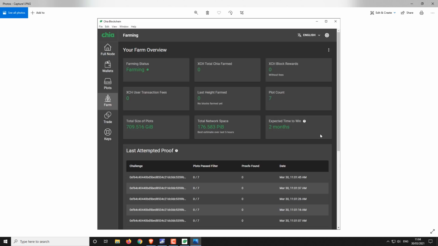And when you do that, it's all kind of like a game of chance. So the more plots that you have, or the total area of plots, the bigger your chance of winning, or your chance of winning is improved, sorry. That's also relative to the size of the network. So you can see here 700 gigabytes compared to the network size of 176 petabytes. The chance to win is once basically every 2 months.